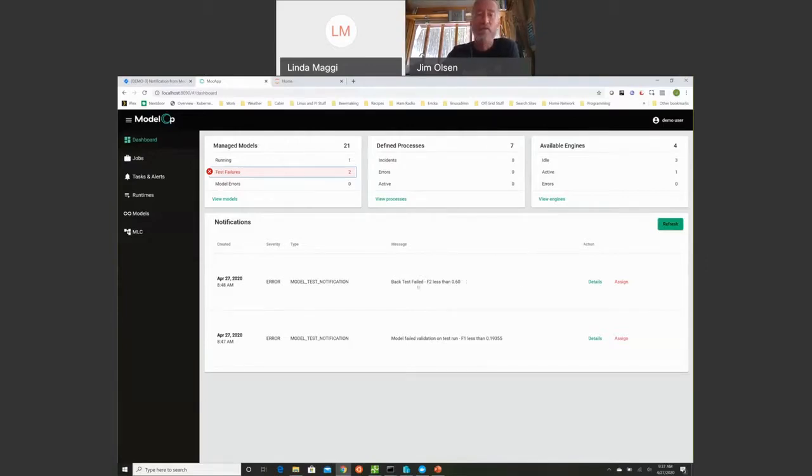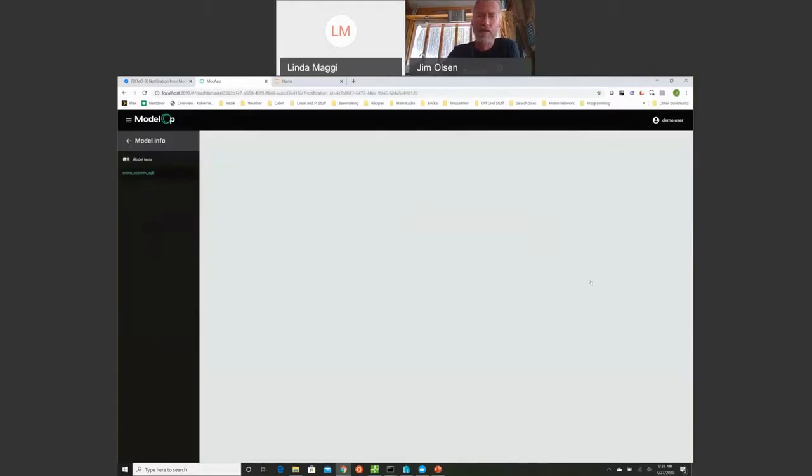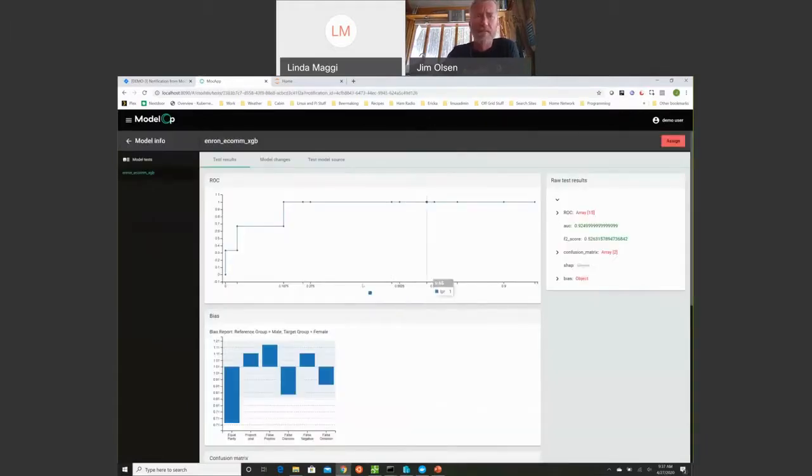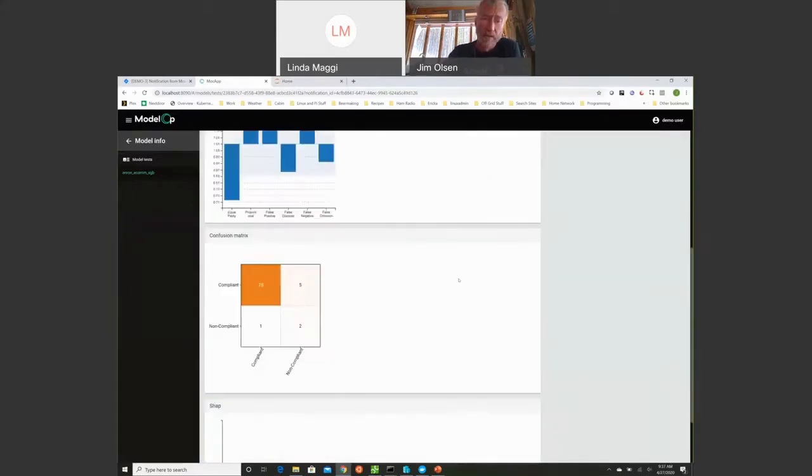So we can see that we've received some alerts. And we actually have seen that a back test has failed with a specific reason. Now, we can go in and look at that, and we can see, in fact, here's our test results that occurred. We have the raw test results, but also if we know what kind of test was run, we'll draw it pretty on here so we can see things.